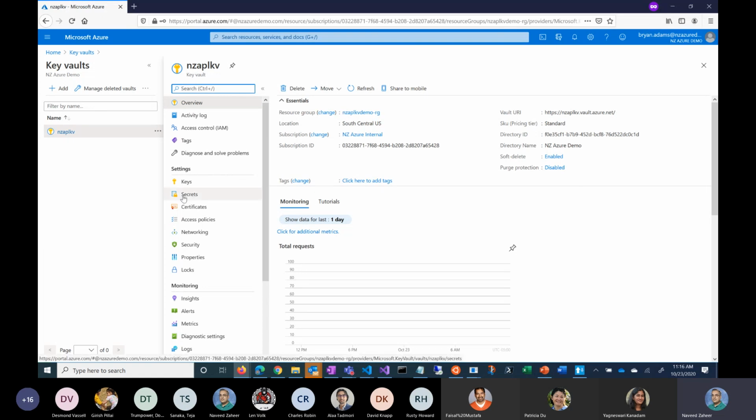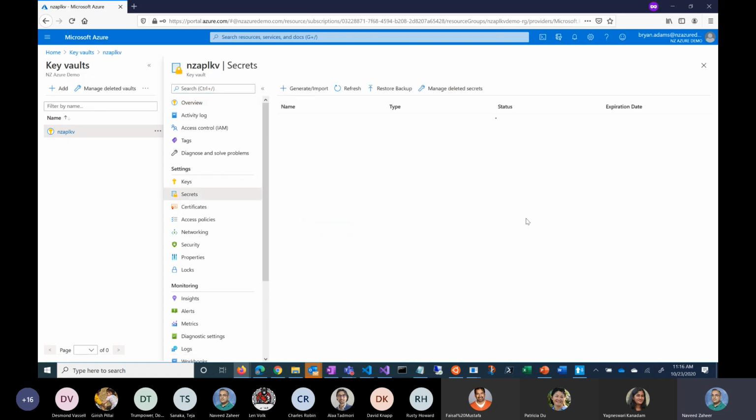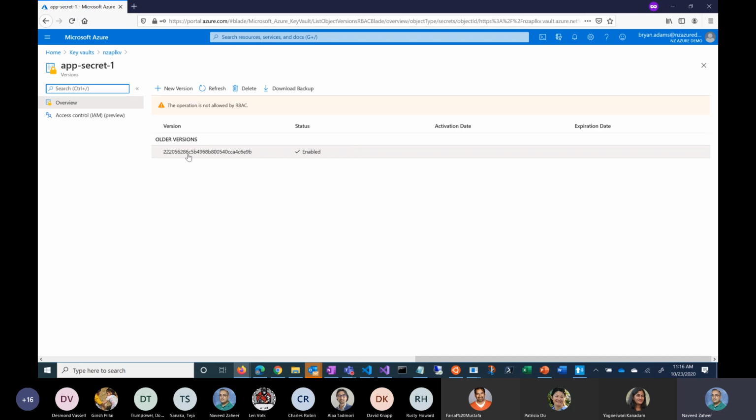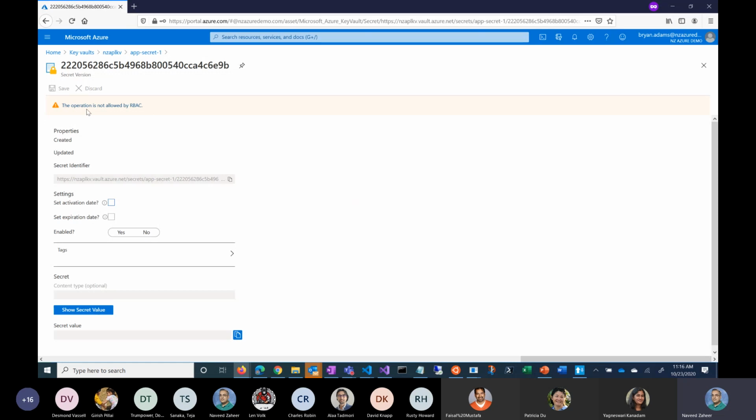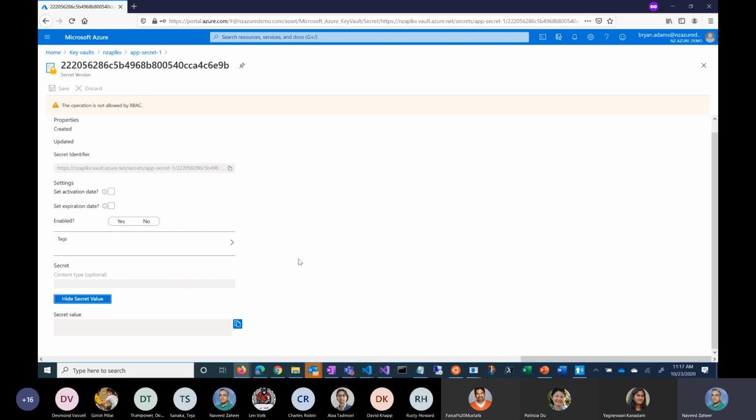First of all, let's go into secrets. Okay, there are two secrets. Let's see if the user can access that secret. No, it can't. As you can see there, if I go into the secret, it says the operation is not allowed by RBAC. The secret value, I can't see it. It says operation is not allowed. So I can't see anything about this secret.